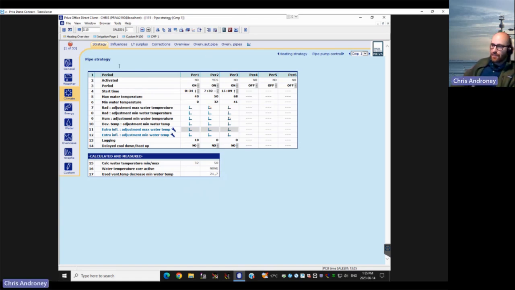Just a couple more topics that I wanted to touch on before we look at some questions. Next one is another option for Priva Office. I find in certain areas, growers say that they want to kind of be ahead of any storms coming in. We do have an option in Priva Office called our rain radar.